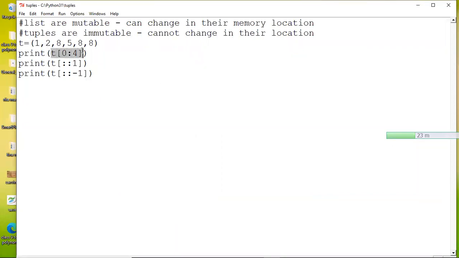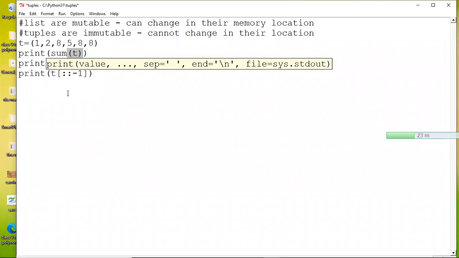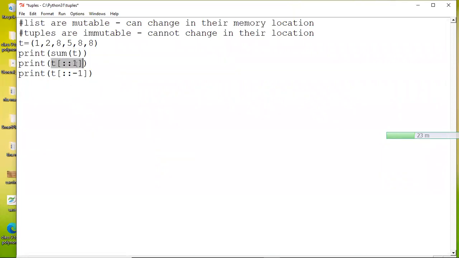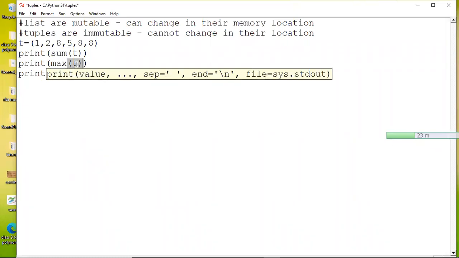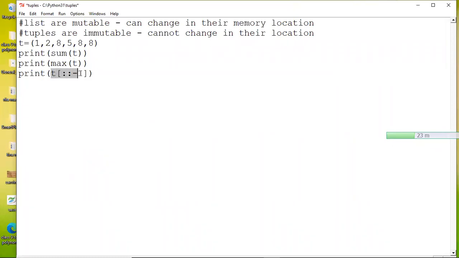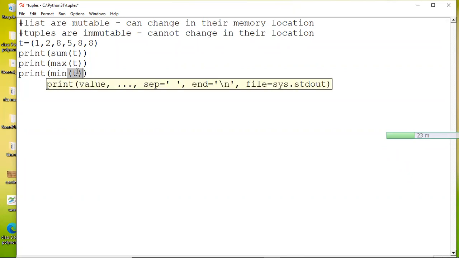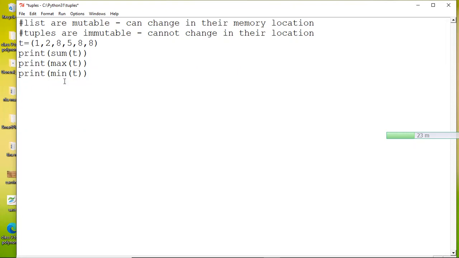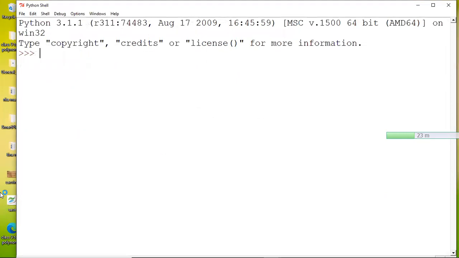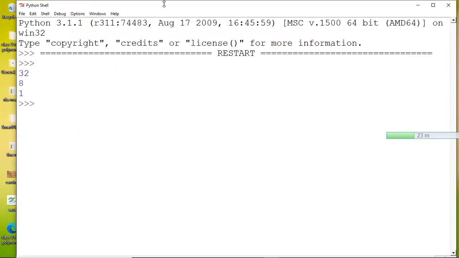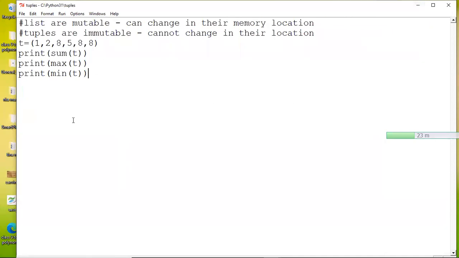So we have something known as sum of T. It will give me the summation. I have max of T. It will give me the maximum value. These are all built-in functions. Built-in functions means you have to pass a parameter. Sum, max, min. Sum is 32, maximum is 8, minimum is 1.